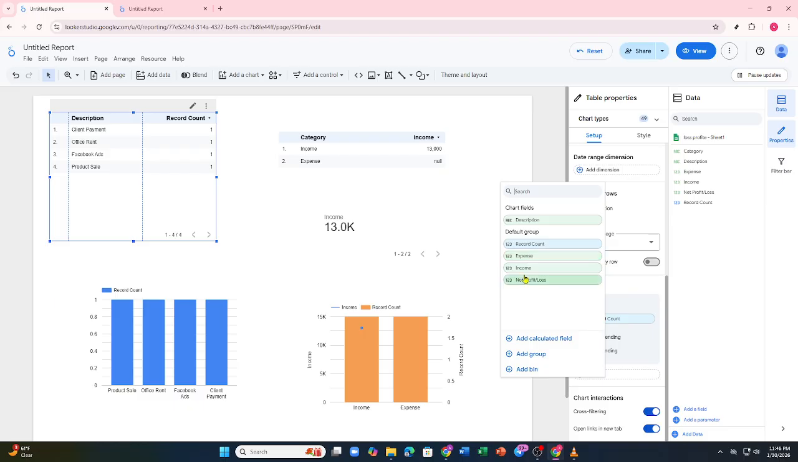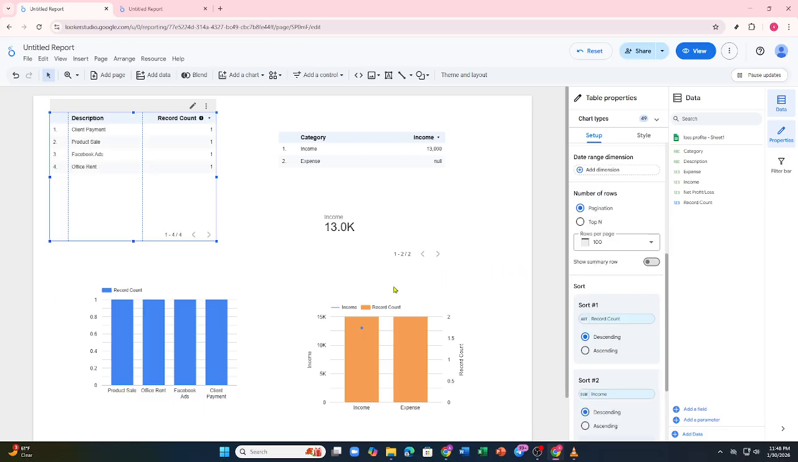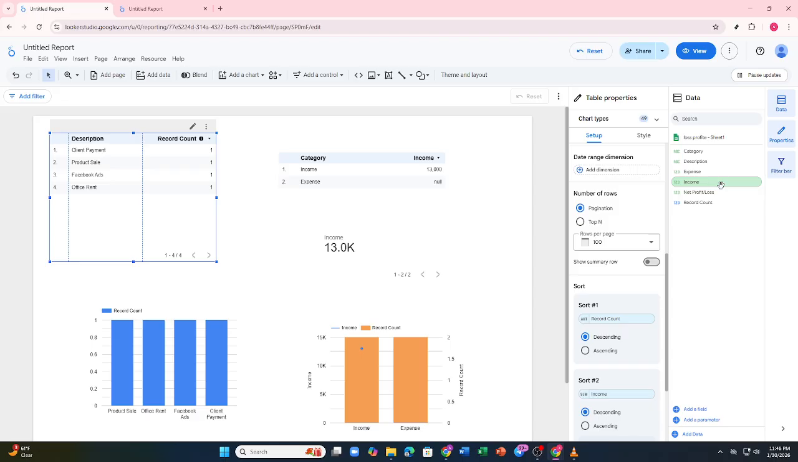Add filters or date range controls only if needed. Investors usually prefer a clear, ready-to-read snapshot, so optional interactivity is fine, but don't overcomplicate.